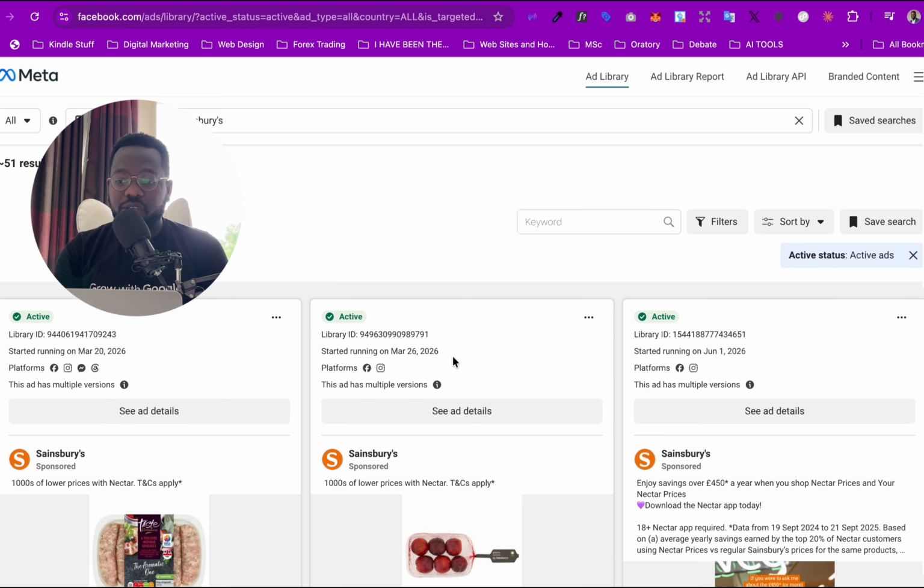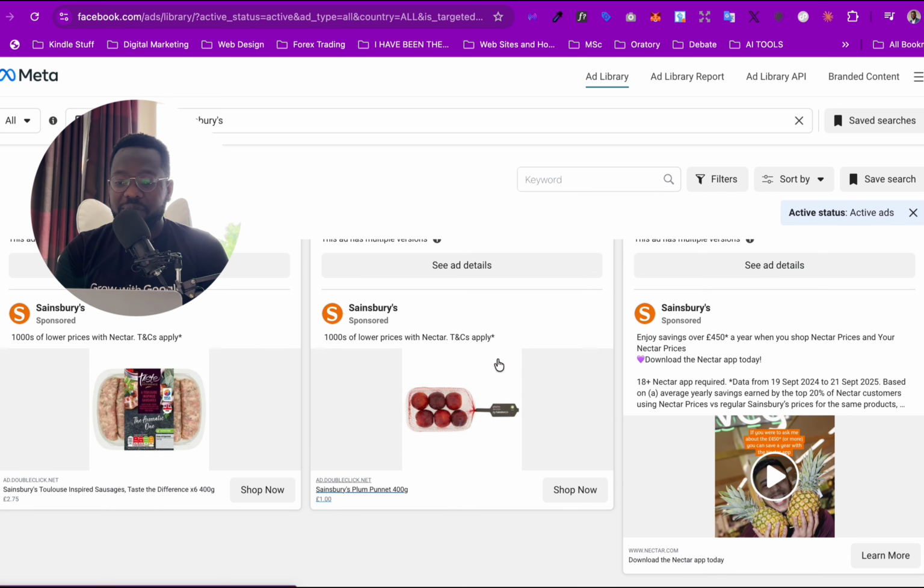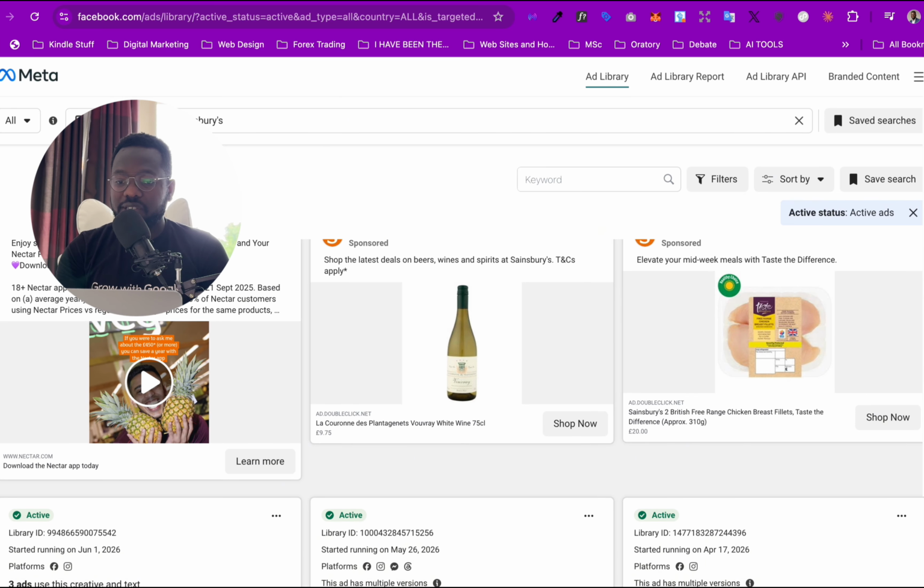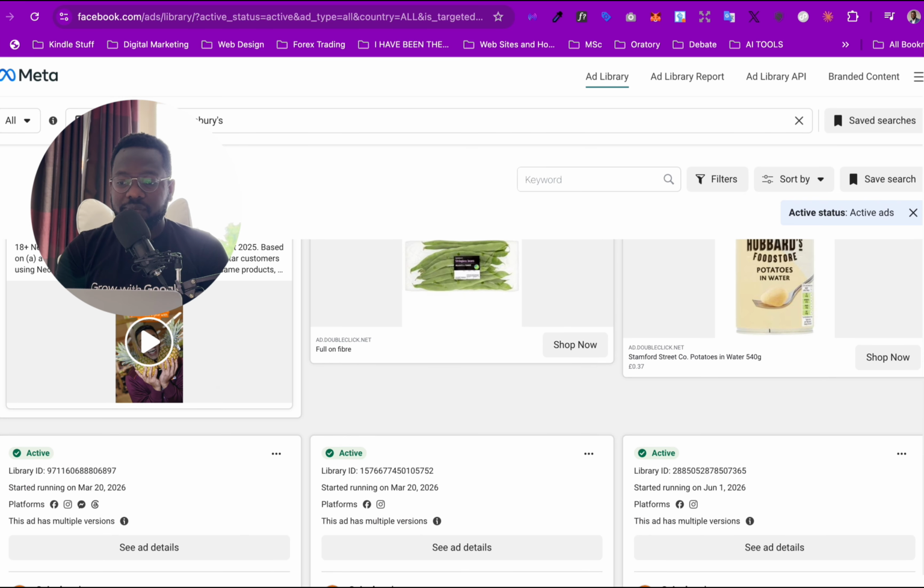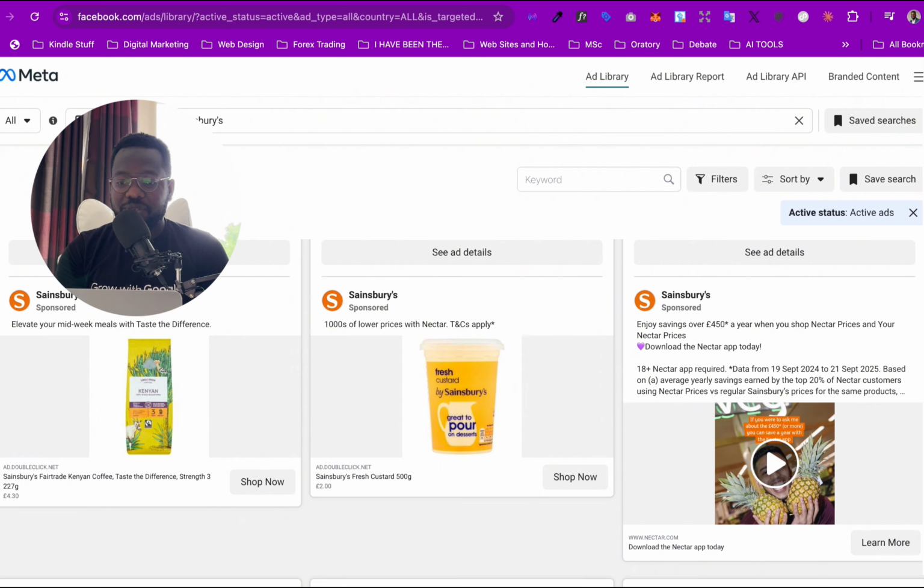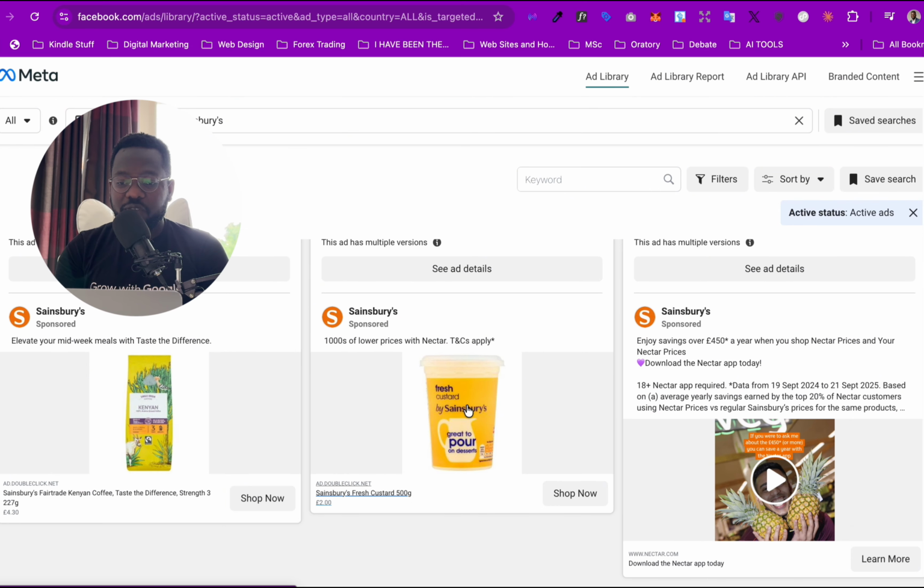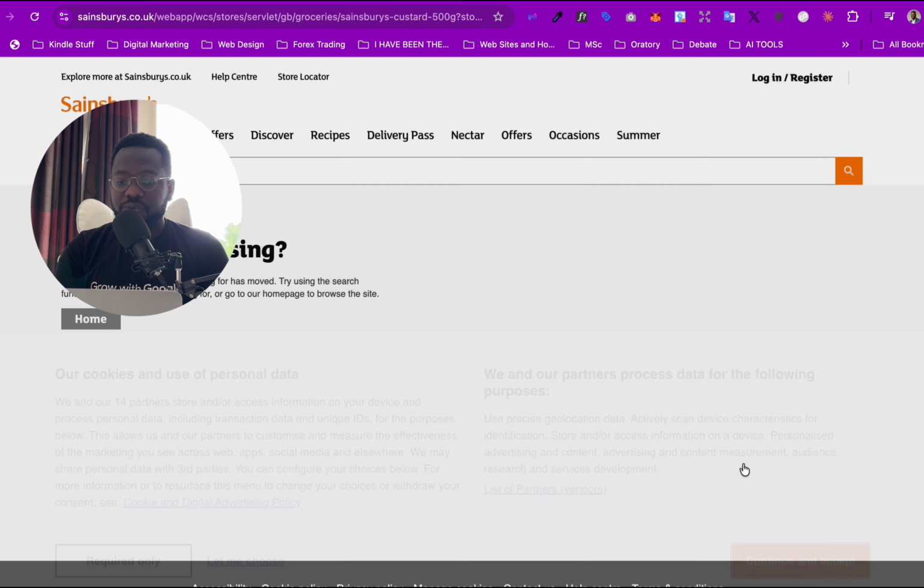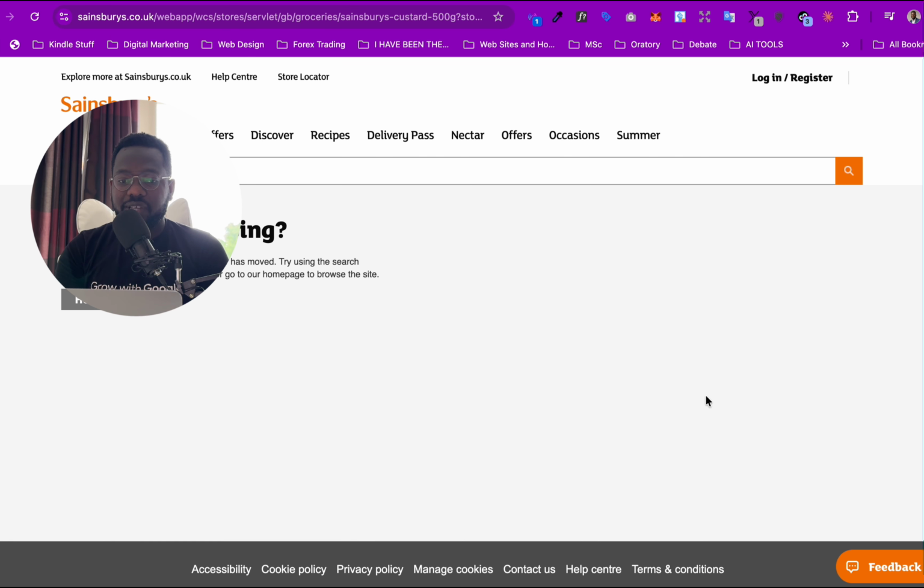And from here, you can see how they are performing. Can you see they are having video ads, image ads, and this is filtered by active ads. So let's scroll down and see how they are performing. Wow, this is beautiful. So you can even click on the ad to see the pages that they are running the ad on.